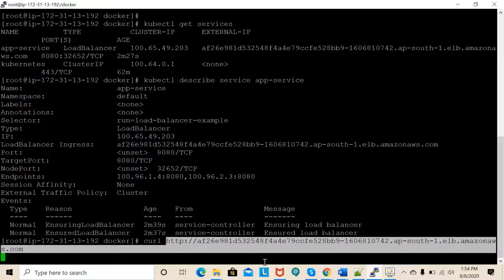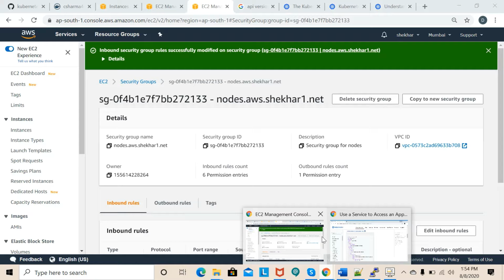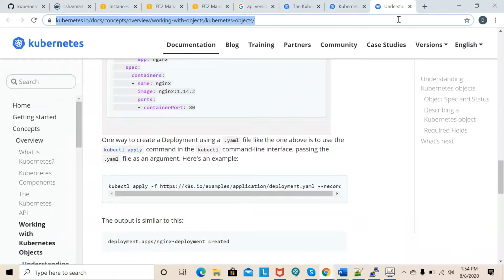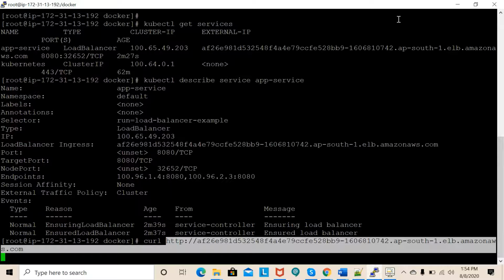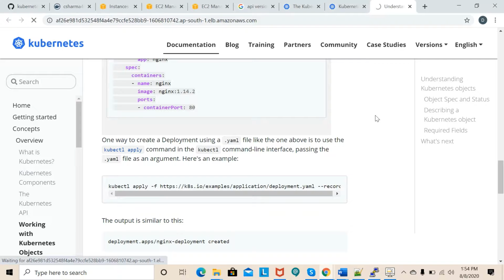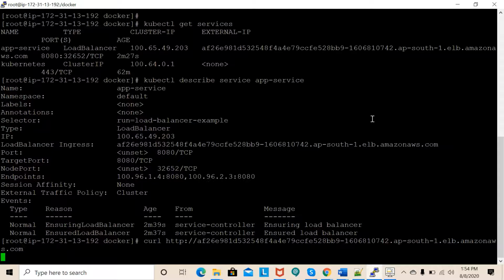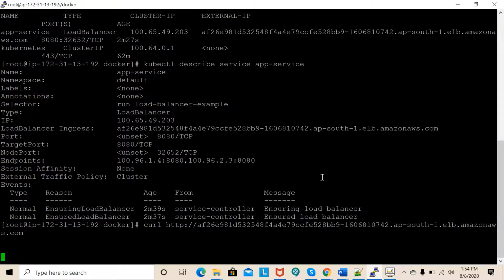Let me copy this. Let me paste this here too. Sometimes it might take some time, but not that much. So you can wait for some time.